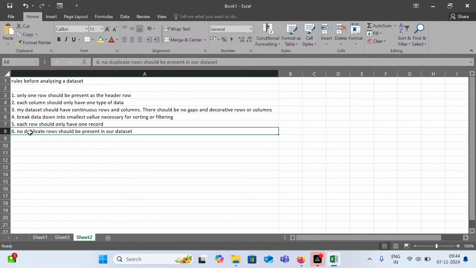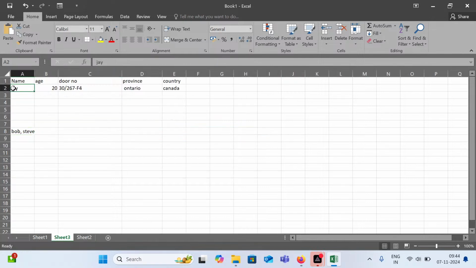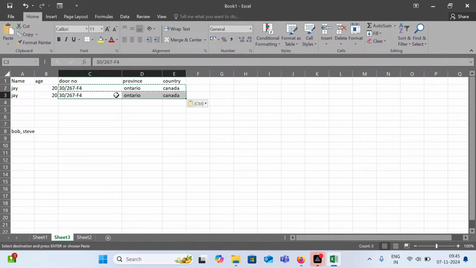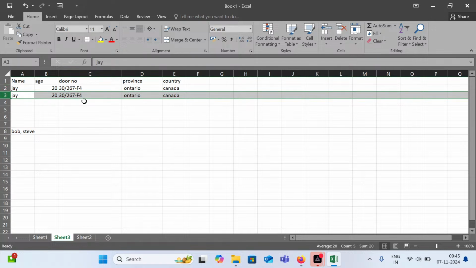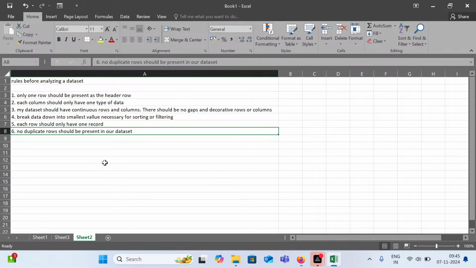And what is meant by the sixth rule here? No duplicate rows should be present in our dataset. What do you mean by this? Here I already have the name J. Now if I again enter J, and give it again 20 and everything for the second time, is that allowed? No, it is not allowed, because it is a duplicate value. The same value has been repeated for the second time, which is not allowed when we analyze our data. So our dataset should be free of duplicate values.